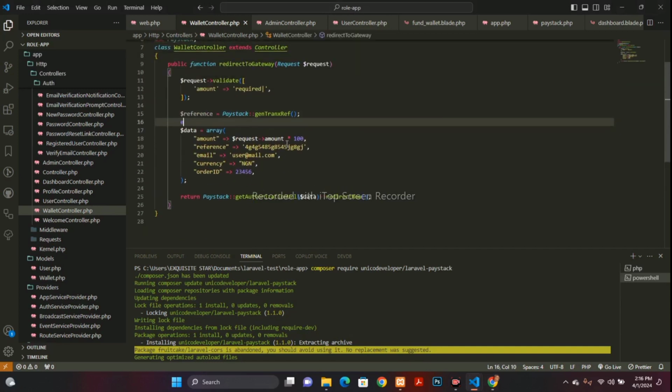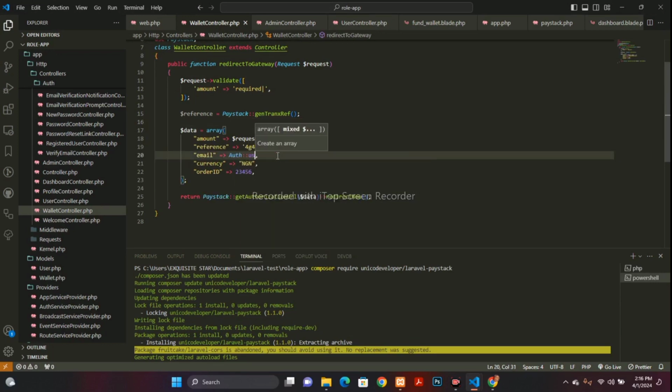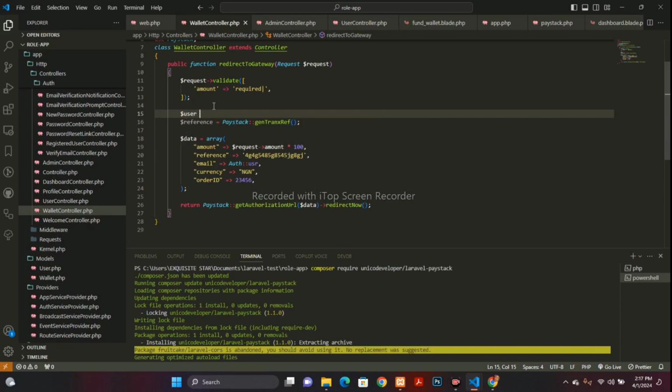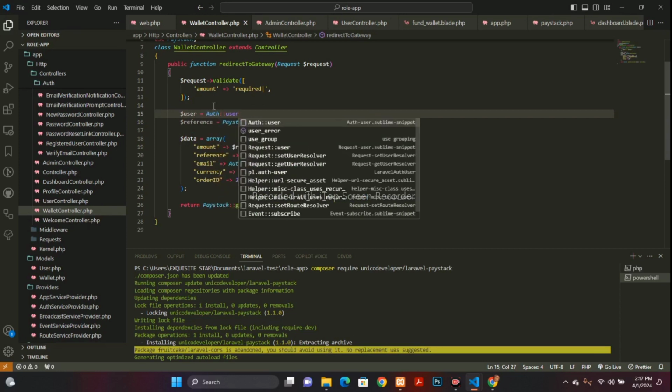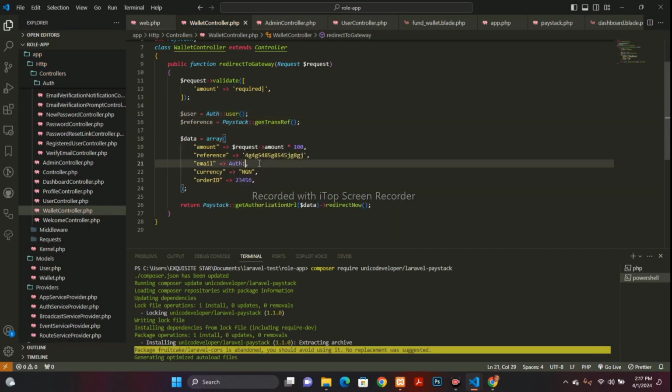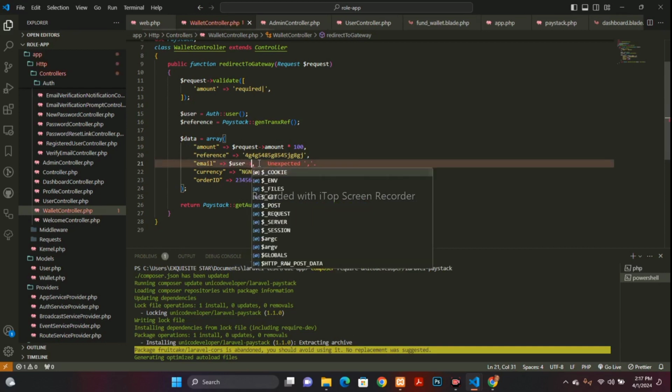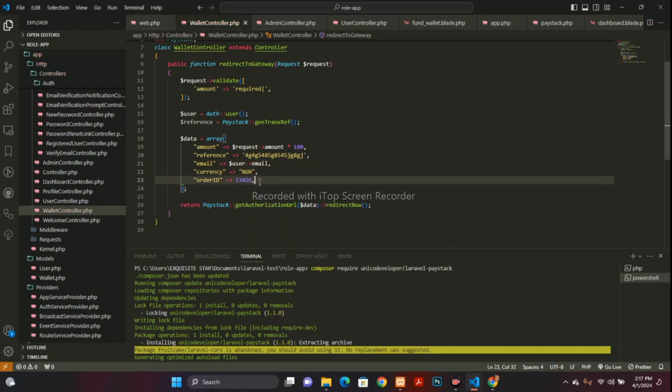The next thing is email. So the email here, since the user is authenticated, you just use auth user email. Or normally what I used to do is to store the user inside a variable called user. So instead of writing this long code, I'll just use user and put email. Then currency, other IDs, all this is not necessary.